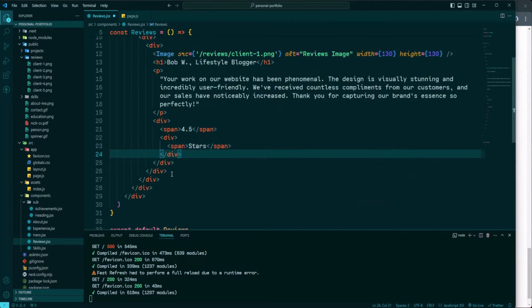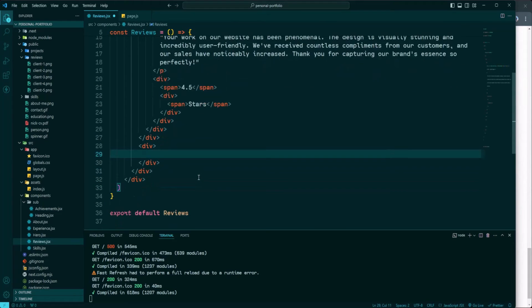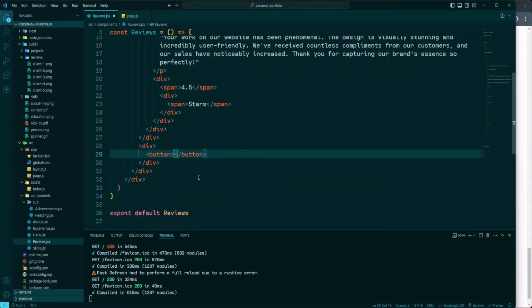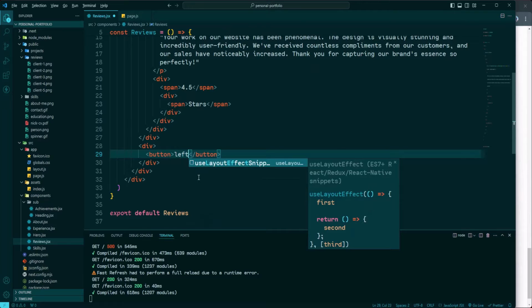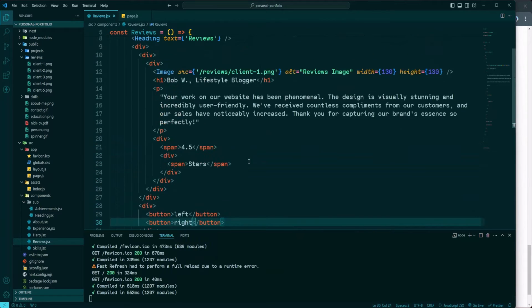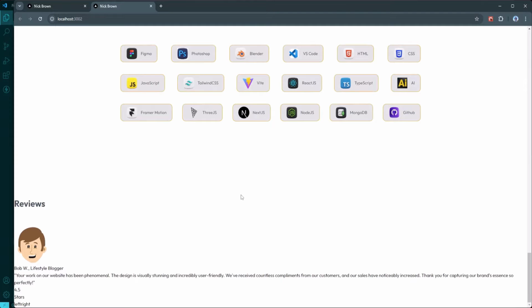After that, I'm going to insert here a div element, which will be the wrapper of the buttons. I mean the arrows, left and right arrows. Let's insert here a button. Right now I'm going to insert here left, then duplicate this code and insert here right. Okay, so I think that's it for the content of our component. All the elements are created, and now we have to style those elements.